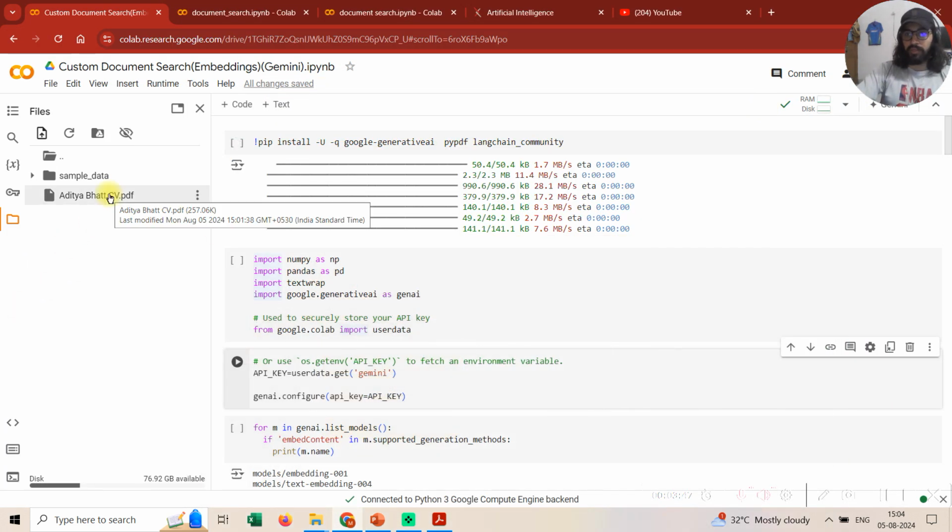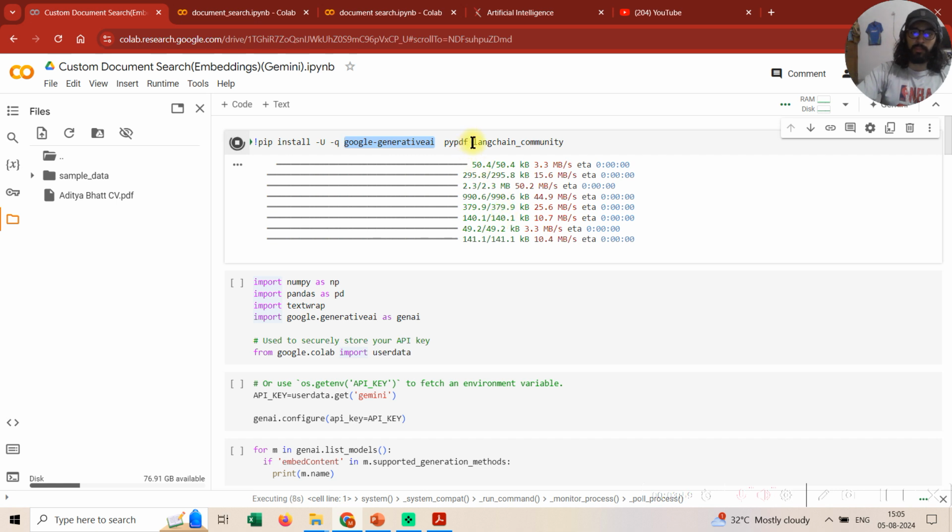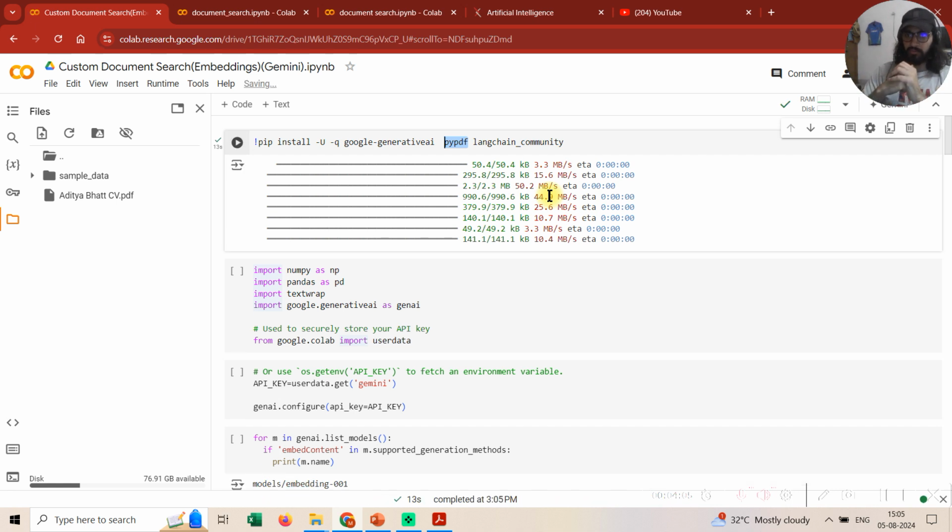So now we have uploaded our document. The next thing is, let's just install few libraries. We are using Google Generative AI in this course a lot of the time. I think most of the times we are using Google Generative AI only. Then we have PyPDF. So we need some library that will help me extract text from the document. And then we have LangChain community. LangChain community is nothing, it is just a module of LangChain only.